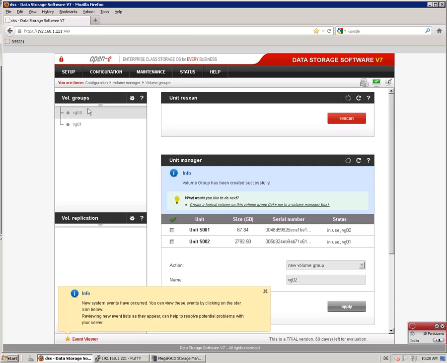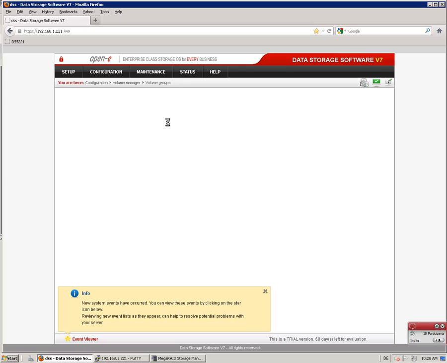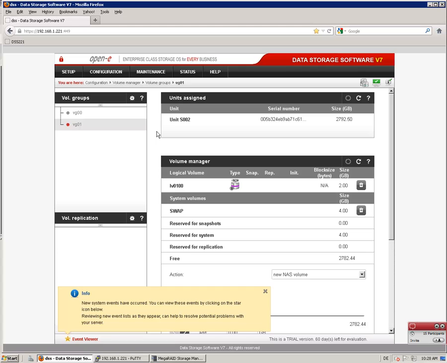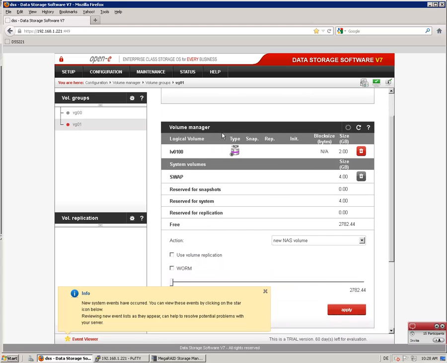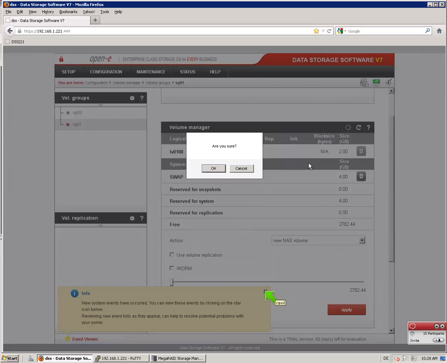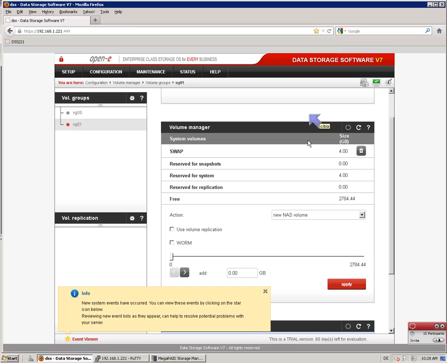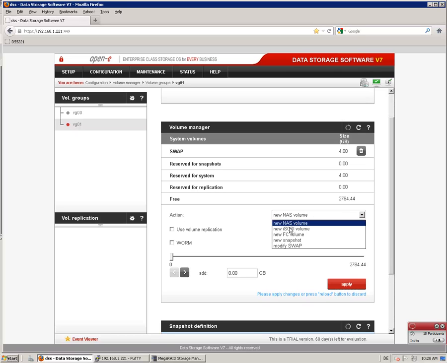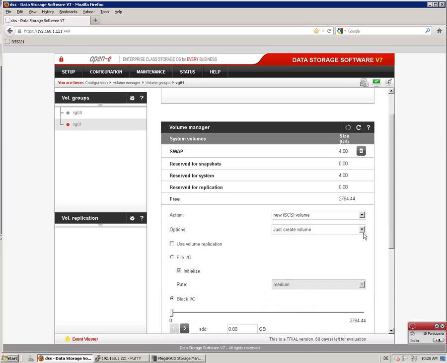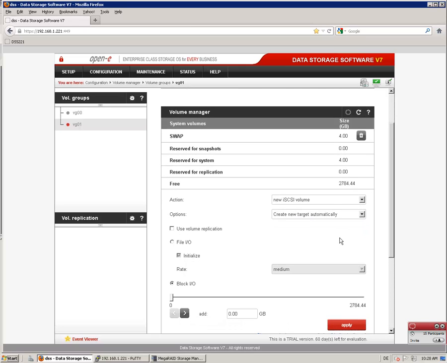Let me see. The drive is there because I was testing the drive in the past. So I will remove the iSCSI drive, so there is nothing inside now. We are ready to create our iSCSI drive. I'm selecting the type of the drive which I'm going to create. This is an iSCSI drive, and we have the option to just create the volume or create with target. I can select creating with target automatically, so I will have fewer clicks.